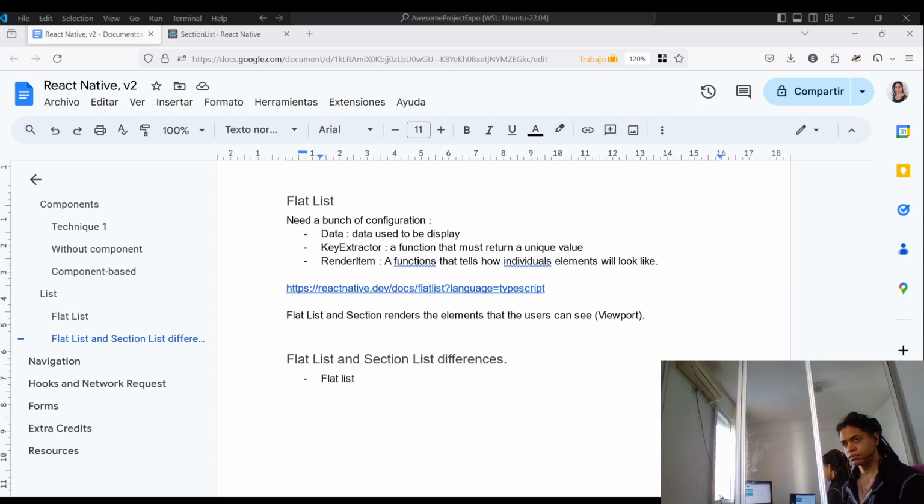Now, section list is handy because if you use it on the actual device, the sections are sticky, so they stay on the screen until you pass the section. Yes? So section list only works with an array of objects? Yes. They both need to have an array, but for section list you have to have an array of objects.